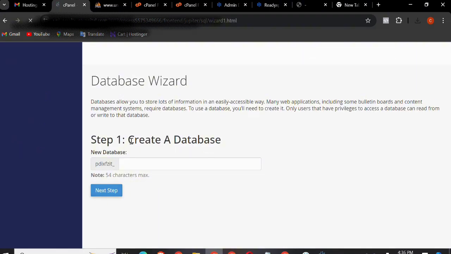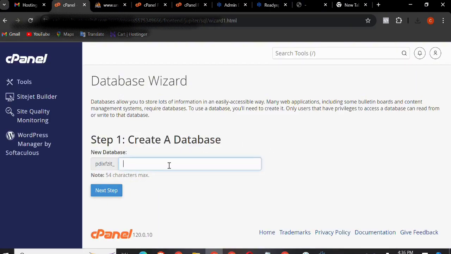Now it says create a database. So I just want to give my database a name. Our name is, let's say, Express DB, something like that. I'm just going to click on next step. Once I click on this next step, it's going to bring out where I'm going to create a username. Put a good username, maybe similar to this, and then you can type user at the end, something like that.